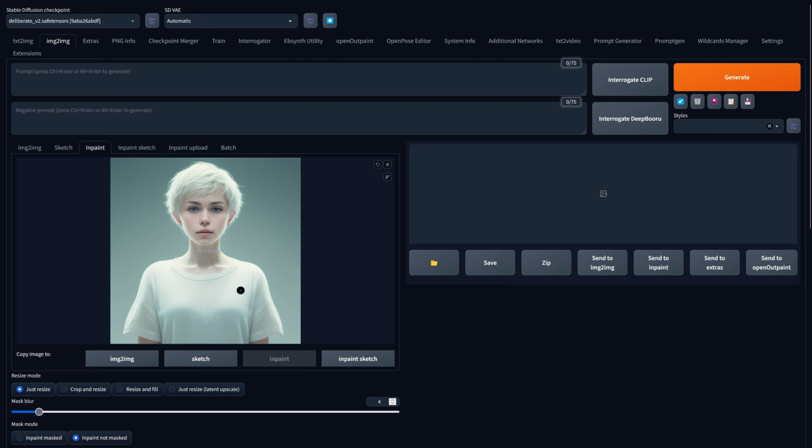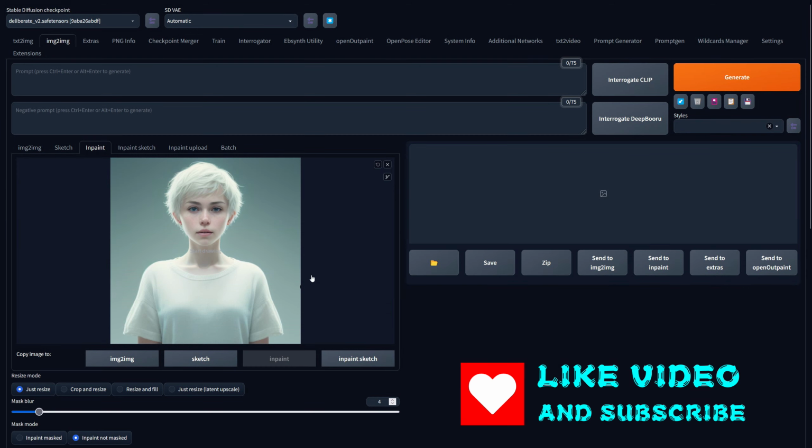Today, I want to show you how to change an image of a person using Stable Diffusion to produce a beautiful new image of that same person, using inpaint in just a few minutes.